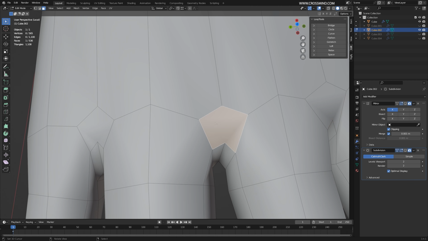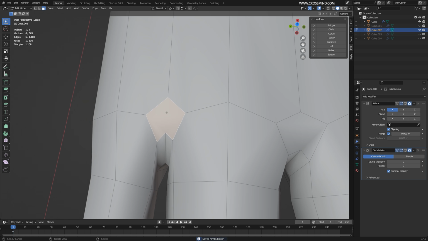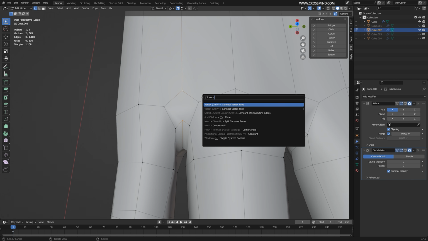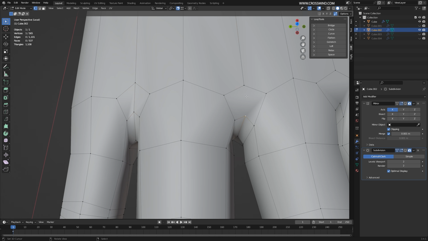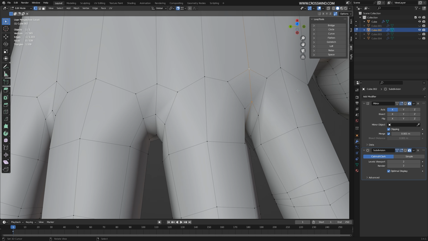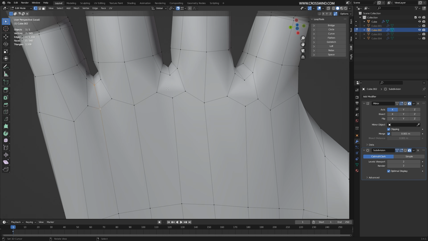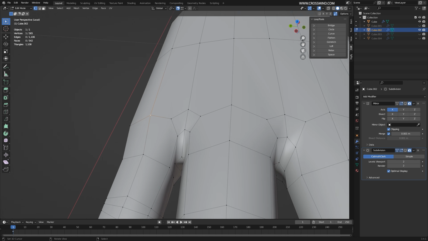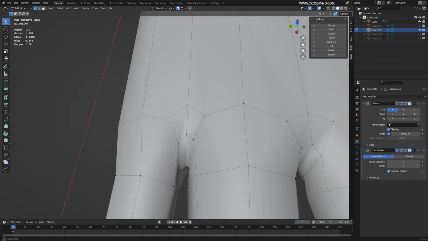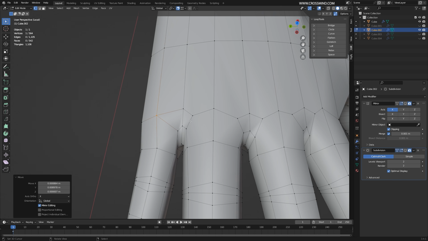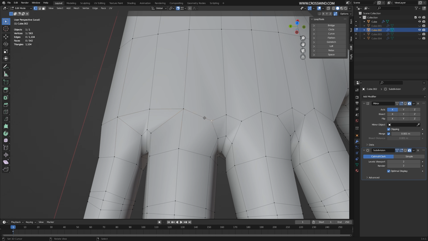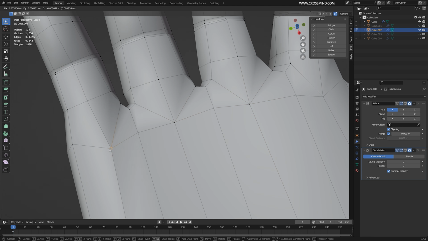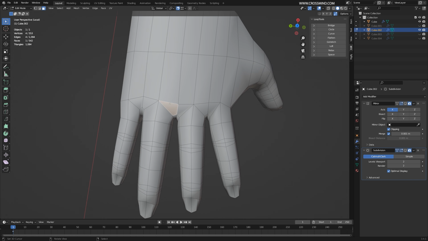But now right here we have weird faces. These are like hexagons or something. So I'm just going to select this one and connect vertex path, connect vertex path, connect vertex path, and let's repeat this for the rest. So this one right here is a five side face. So we are going to fix that simply by dragging this one here and dragging this one here. So you have a quad face here, quad face here.